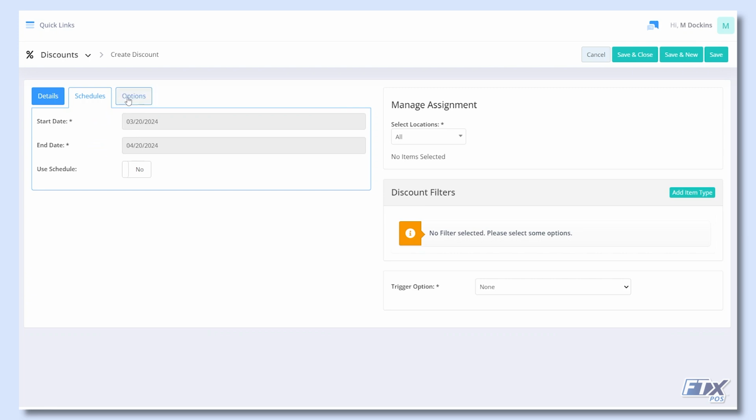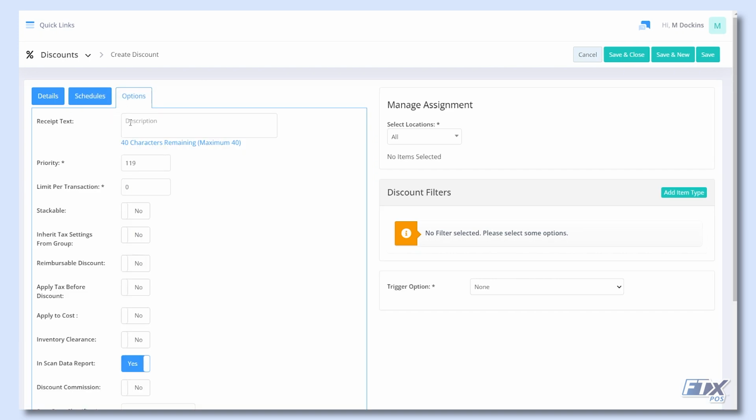Next is Options. Under the Options tab, we have quite a few different settings for how the discount behaves on the POS level. When setting up a scan data discount, you want to be sure to set Stackable. Stackable means this discount will be allowed to work in conjunction with other discounts of the same type. Without this, if an item that is slated to receive a scan data promotion also has another in-store discount running, only one of those discounts will apply. Typically the one with the higher priority number.